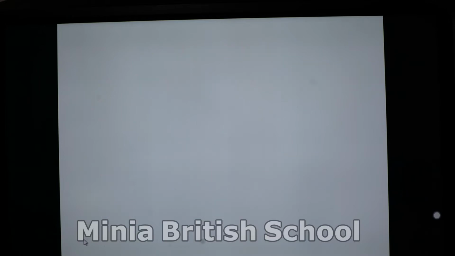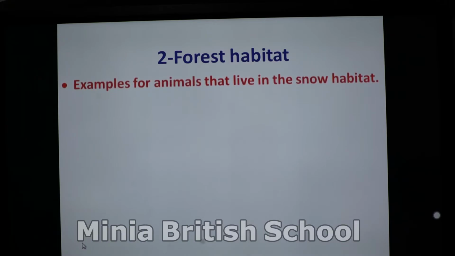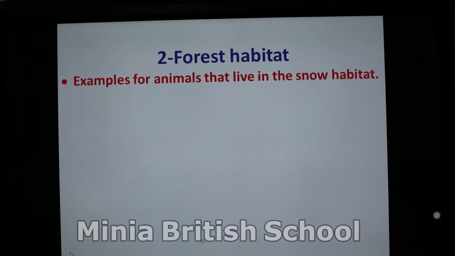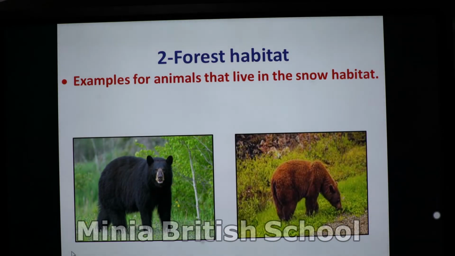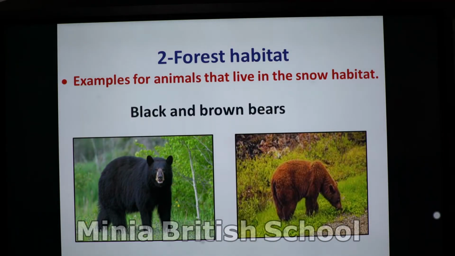Now, we will talk about another habitat and examples for the animals that live in this habitat. Forest habitat and some examples for animals that live in this habitat. First, black and brown birds. They are the black and brown birds. Black and brown birds can live in the forest. Okay, so the forest now is considered the habitat of the black and brown bear.